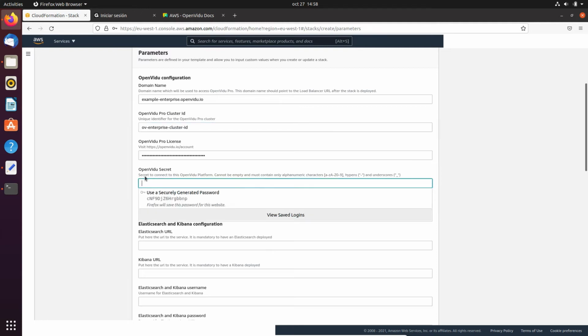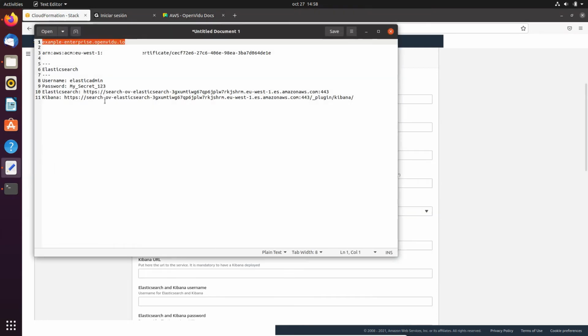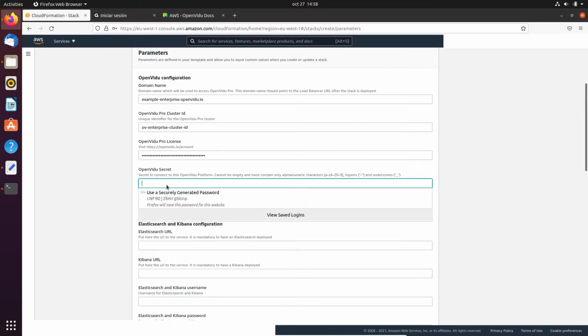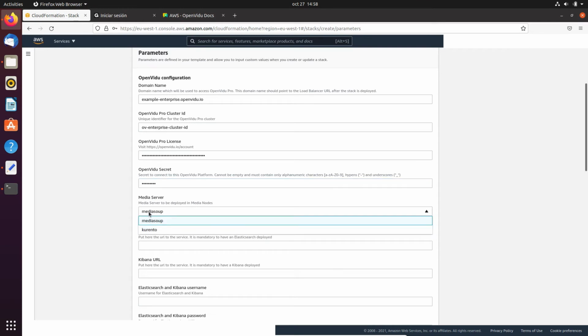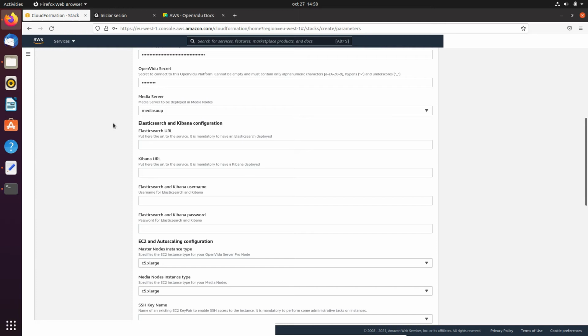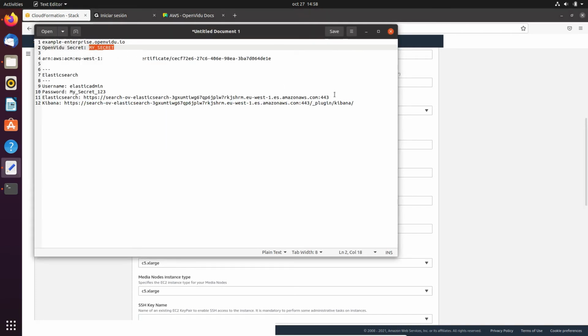And OpenVidu secret, we didn't think about any secret, so I will think about a secret right now. I will put it here, my secret, copy and paste it. Now in the media server section, you can select mediasoup or Kurento depending on which server you want to use.